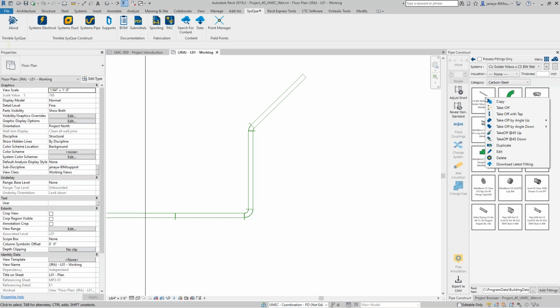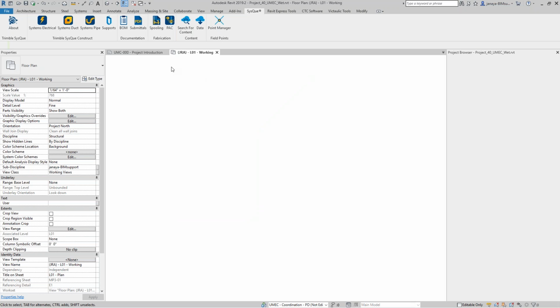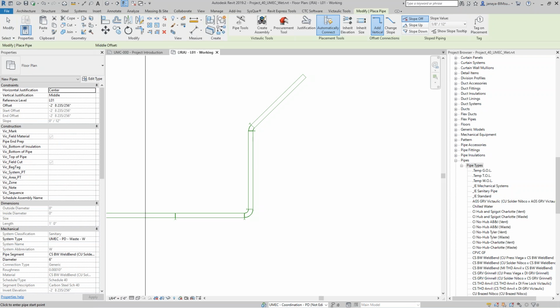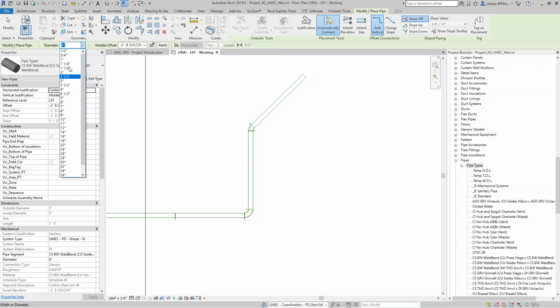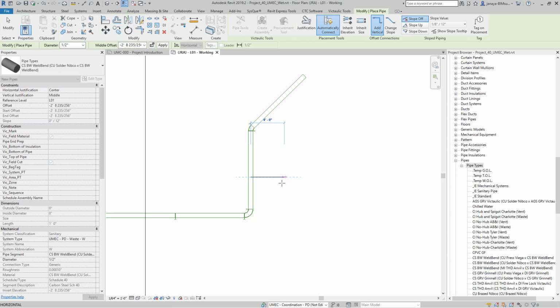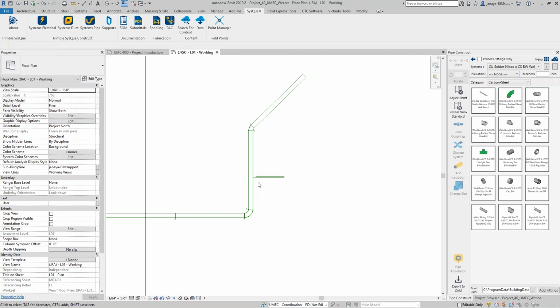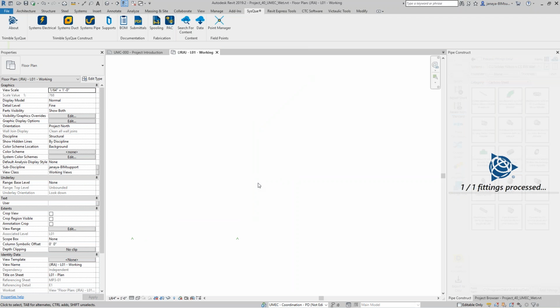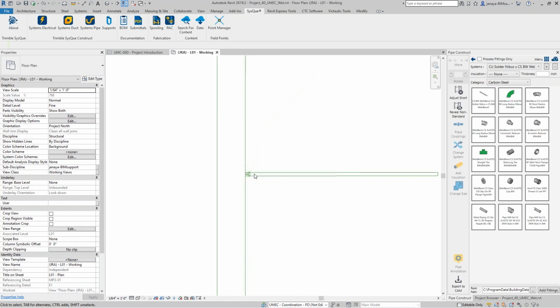Right click on my pipe. I would go to take off with tap. And then I could select my size in the options bar. So in here, a 1/2 inch, and I'd pull it like this. Escape, escape. It puts the generic in first, and then it will process the fittings for us.